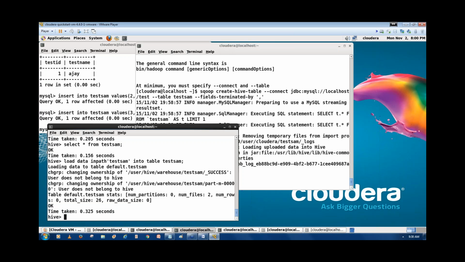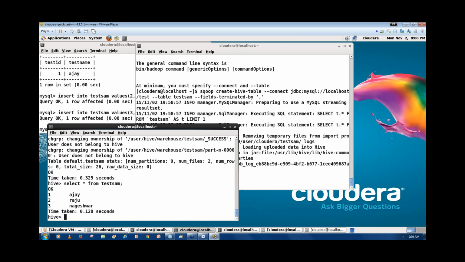Okay, now the rows are loaded into the table test_sam. So if you write select * from test_sam, right, we got the new rows in the Hive table. So this is the second way of importing the MySQL table rows into the Hive table.